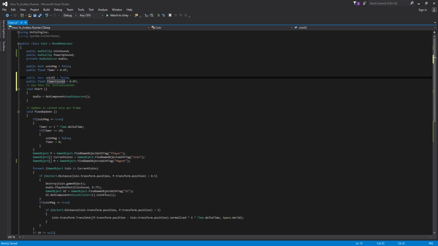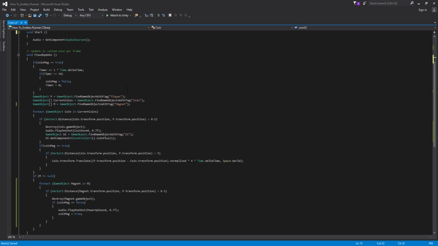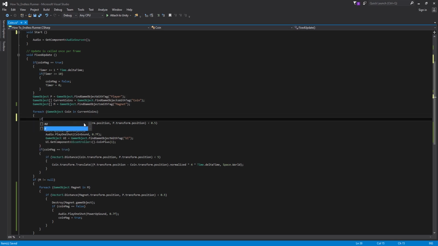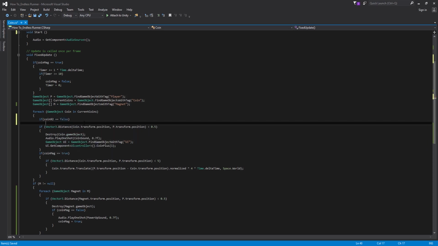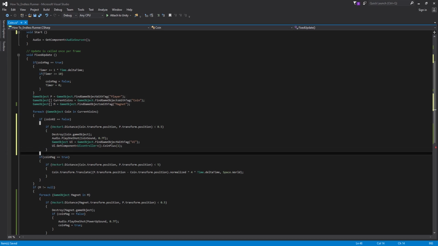So now that we have our bool that just checks if our coin ×2 is active, we can come back down into here and just add an if statement, which just says if our coin ×2 is equal to false, because if we don't have that power up active, we obviously only want our coins to be equal to 1. So then we'll just put a bracket at the bottom of that. So now that's all happening in there.